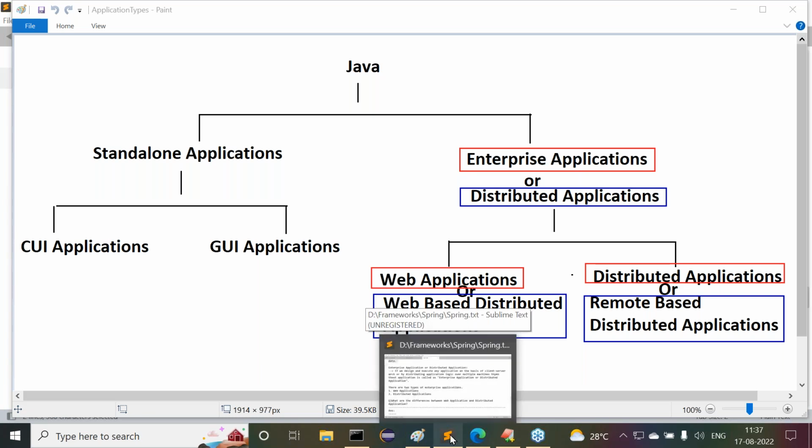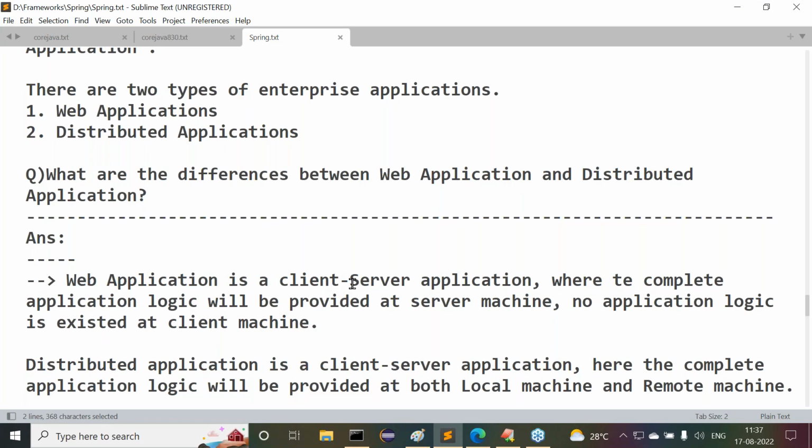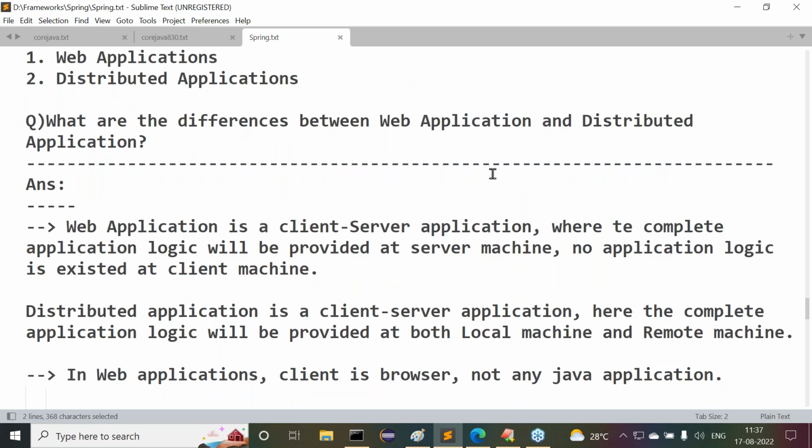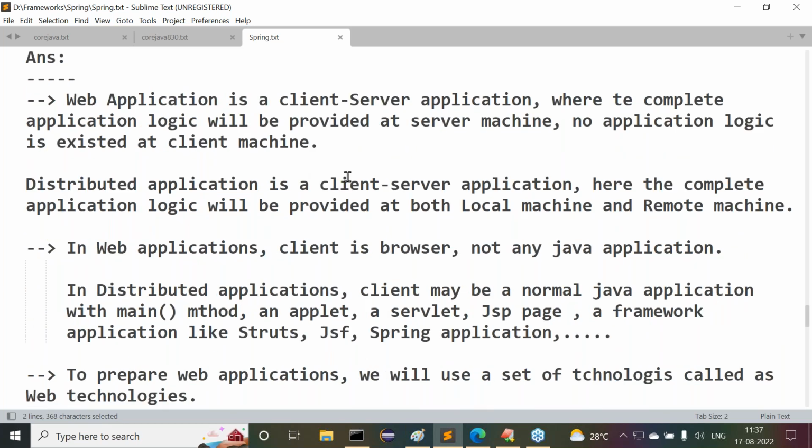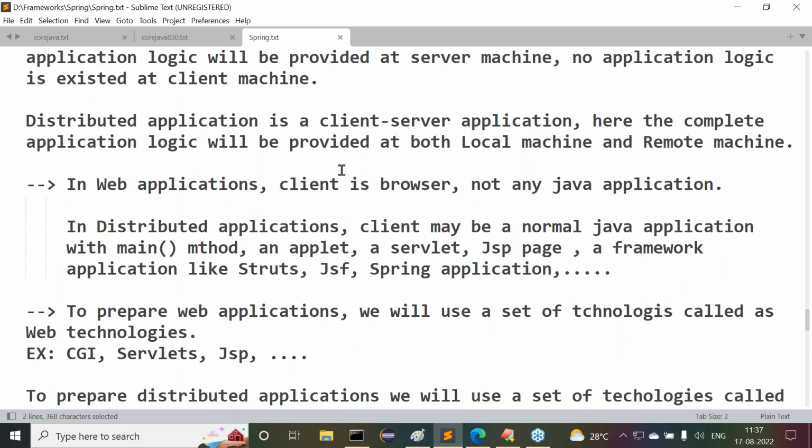Here we have an important interview question: what are the differences between a web application and a distributed application? That is, what exactly are the differences between web-based distributed applications and remote-based distributed applications? There are a number of differences. First, in web-based distributed applications, or web applications, the complete application logic will be distributed at the server machine only. The total application logic is available at the server machine only.